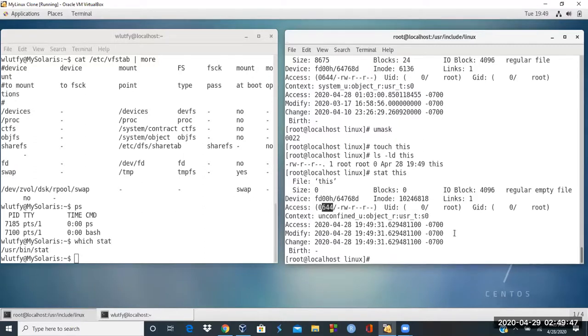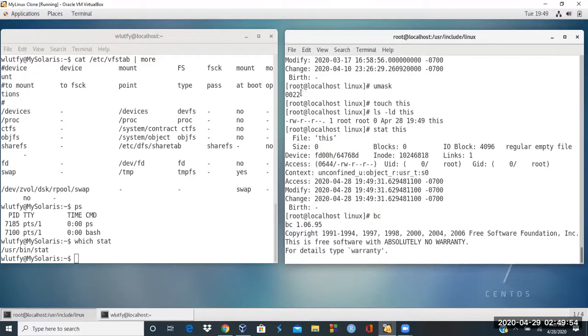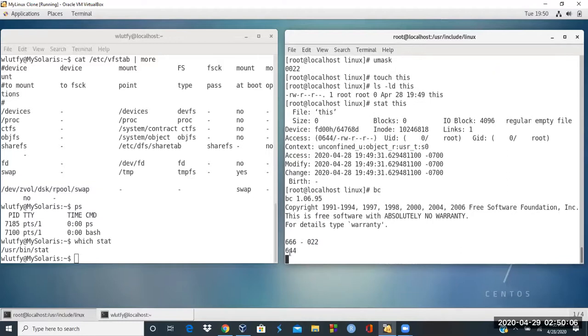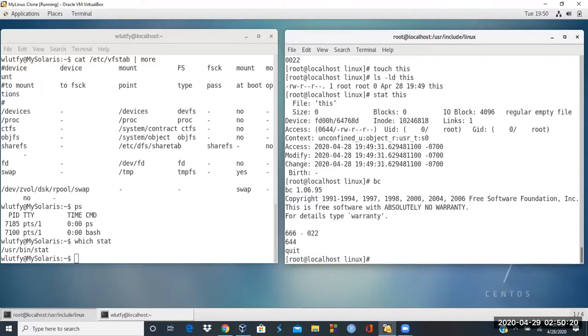The reason is that, using the calculator, it looks at the umask. The umask in this case is 022. So for files, it says 666 minus 022. That is going to give me 644. That's how, whenever you create a file, it uses this format of 666 minus umask. So now let me just delete that file.